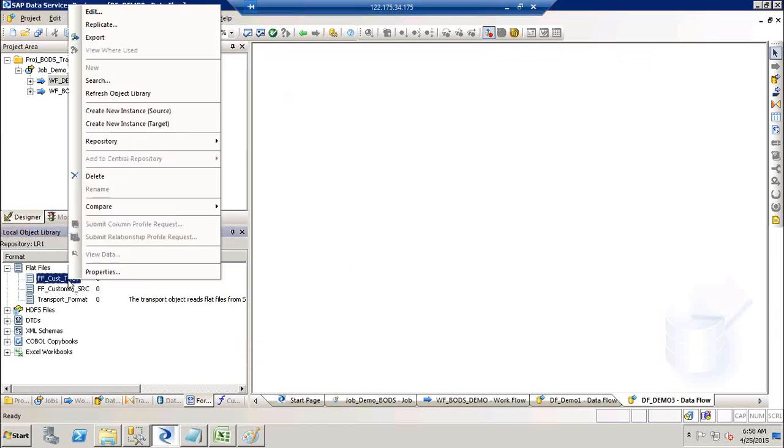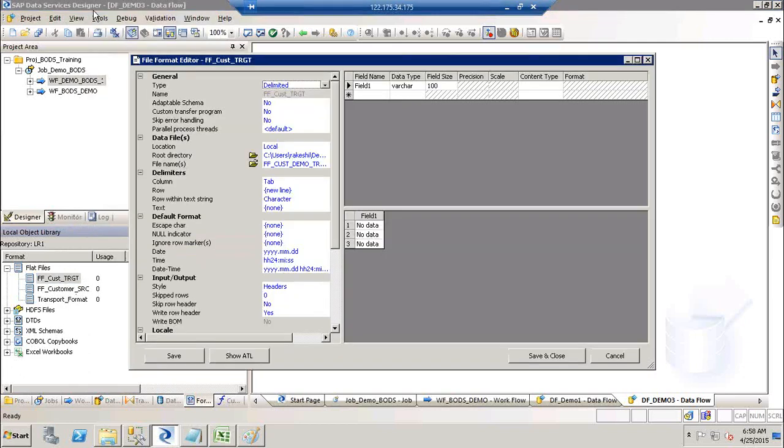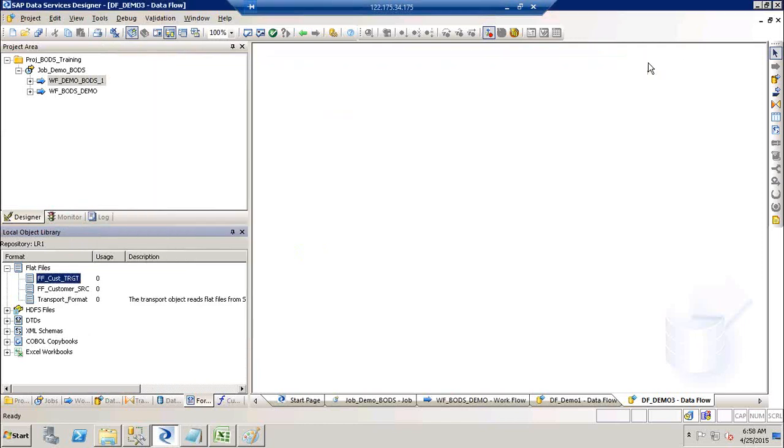So when you look at the target file, it does not have any fixed structure, right? It does not have any metadata. It is just a file where it will go and pick the metadata from the source structure.